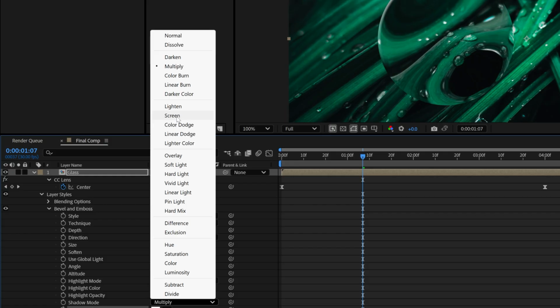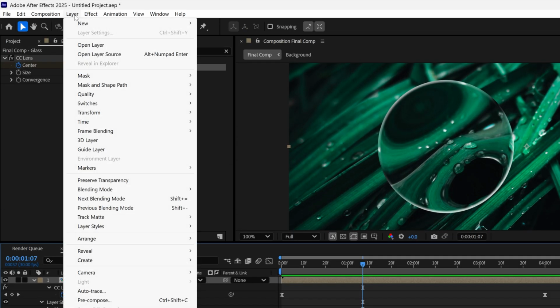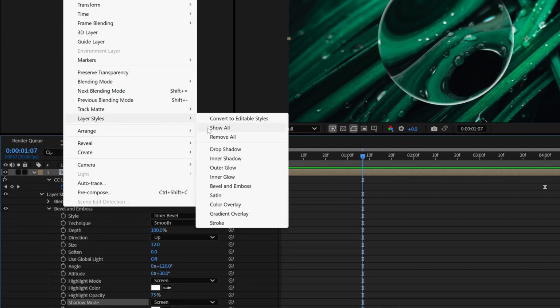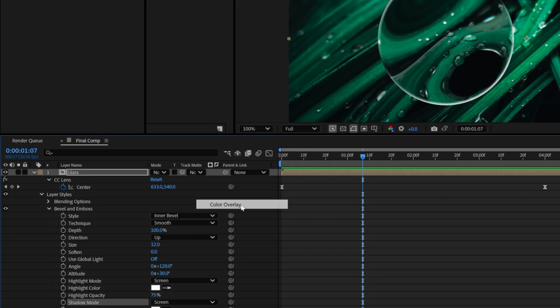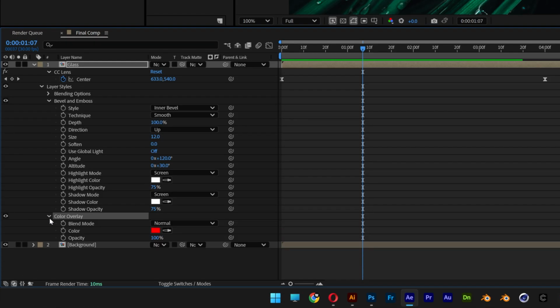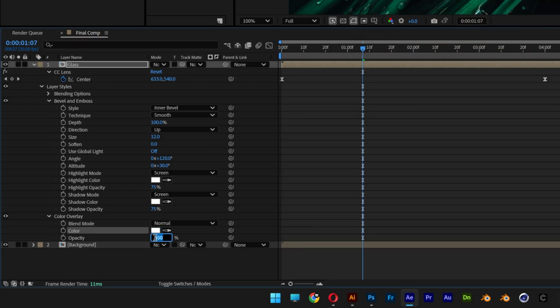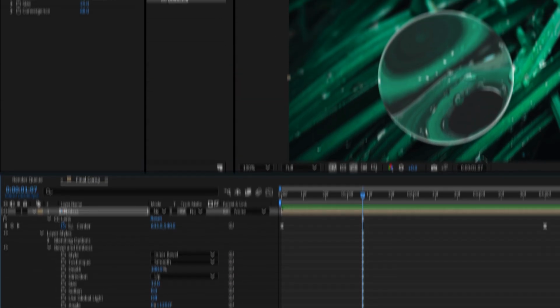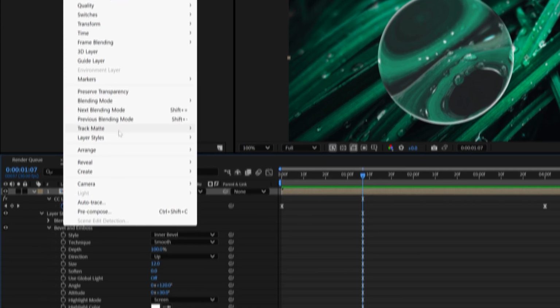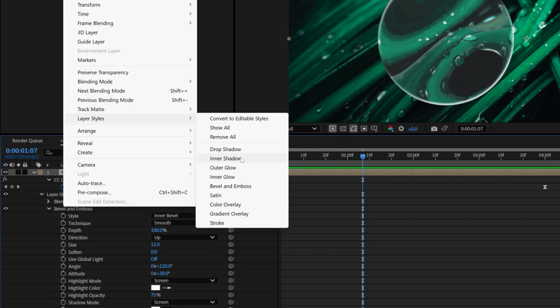and I'm going to select screen. Now let's go back to layer, layer style, and I'm going to select the color overlay, open up the color overlay, and I'm going to change up the color to white, click OK, and I'm going to decrease the opacity to 10. Let's go back to layer, layer styles, and select inner shadow.